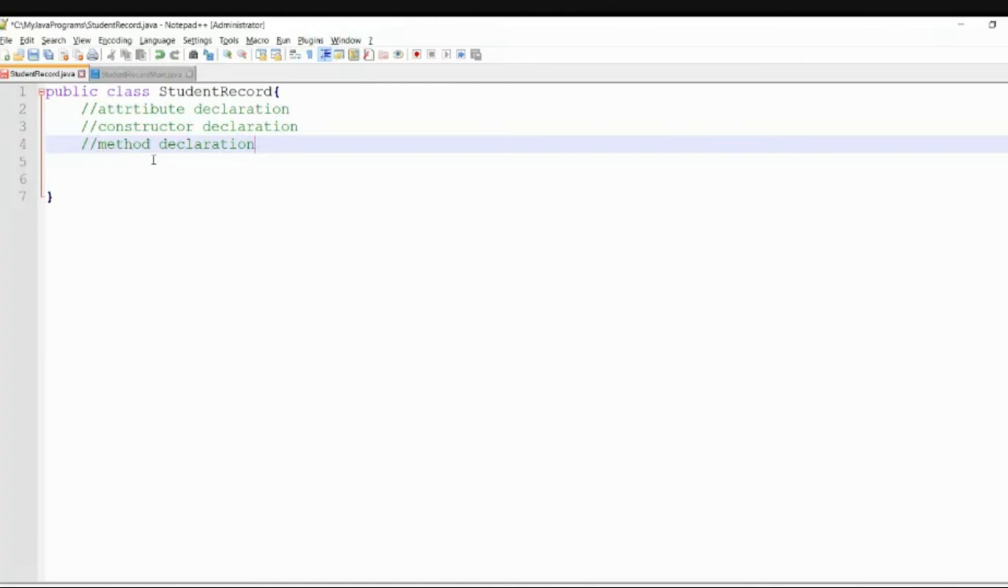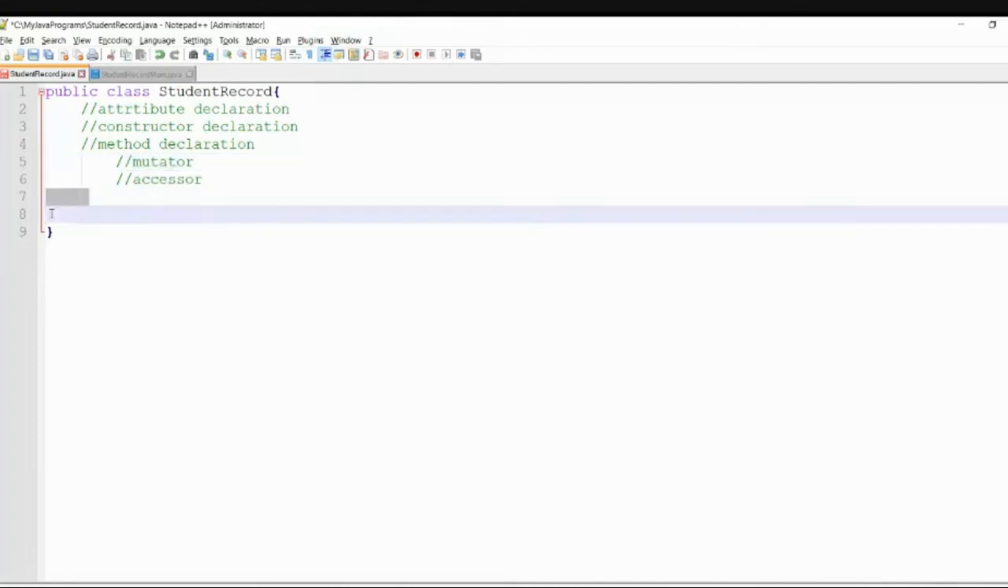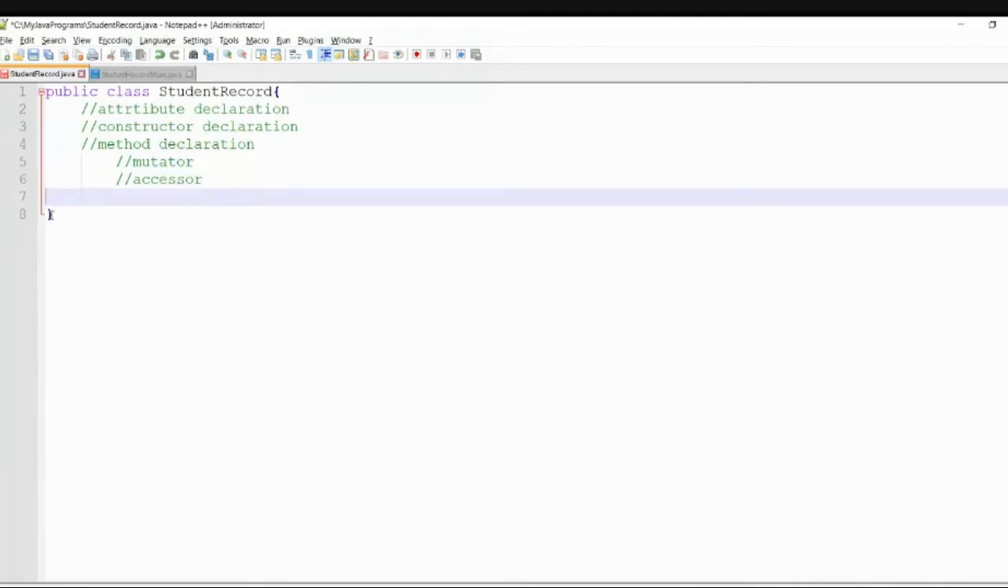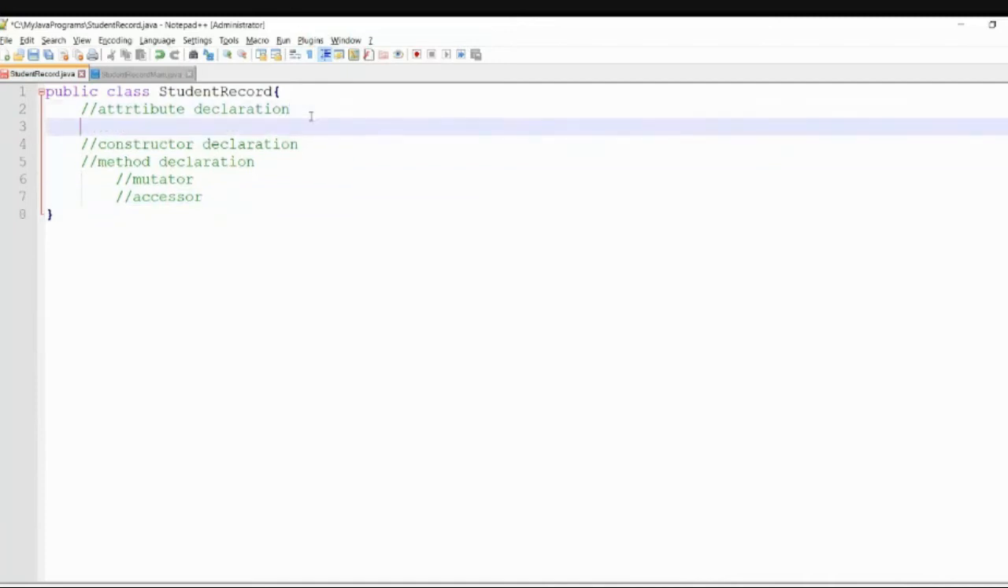Under the method declaration, we have two types. Number one is the accessor and the mutator. Let's do the mutator first before the accessor. So we start with the mutator. This is our guide on how to create the classes, starting with the attribute.